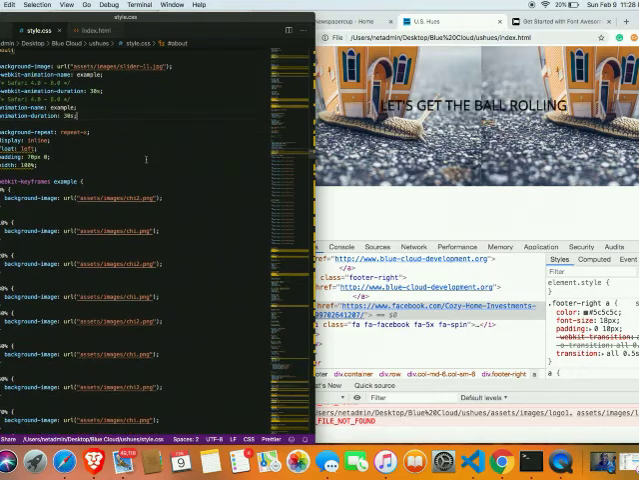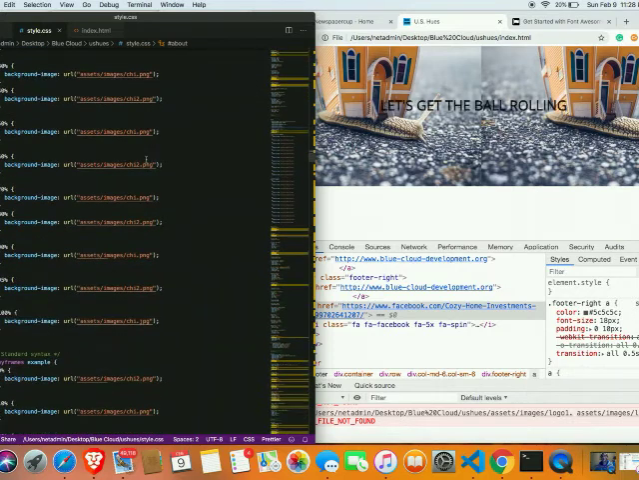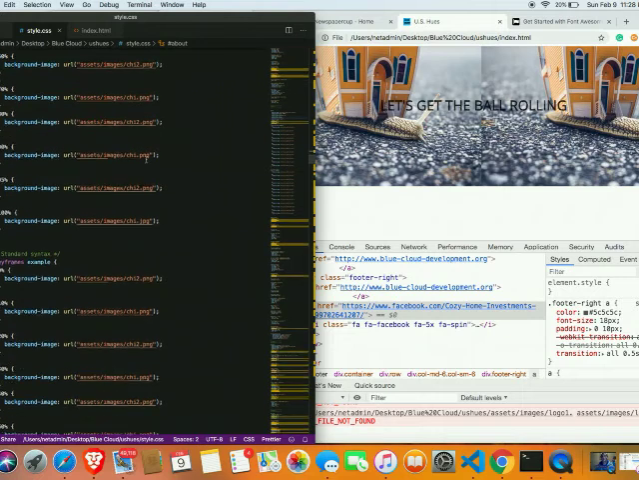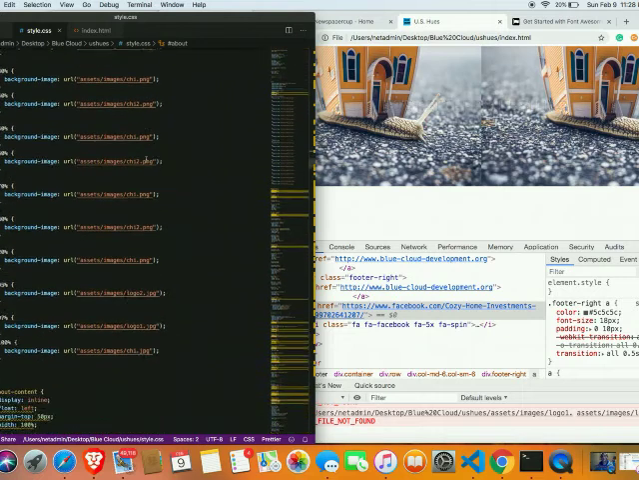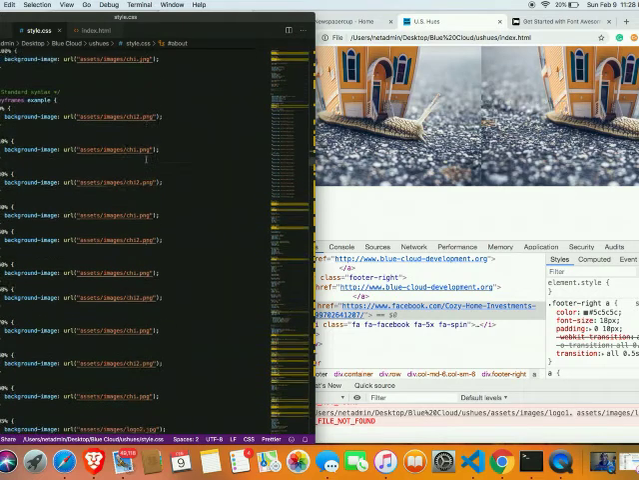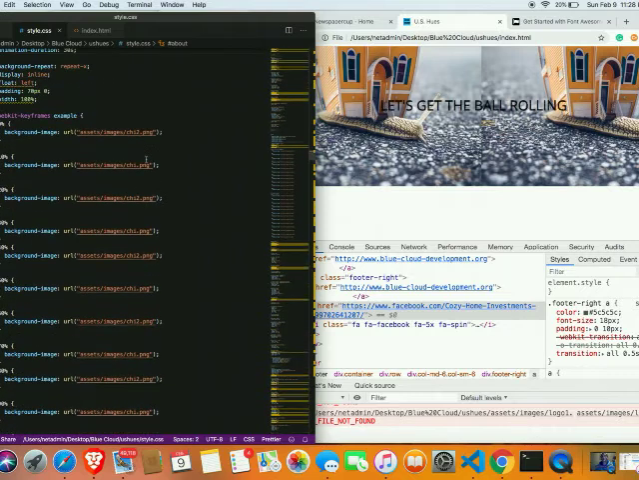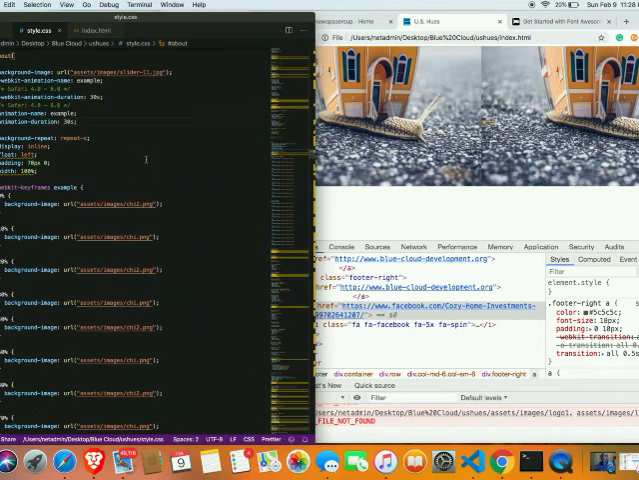So one's a WebKit animation name, right? And there's just two different syntaxes. So that just is what it is. You have to deal with it.